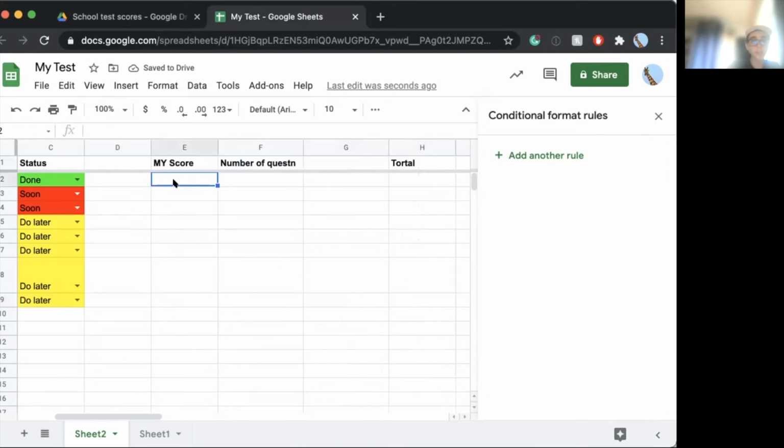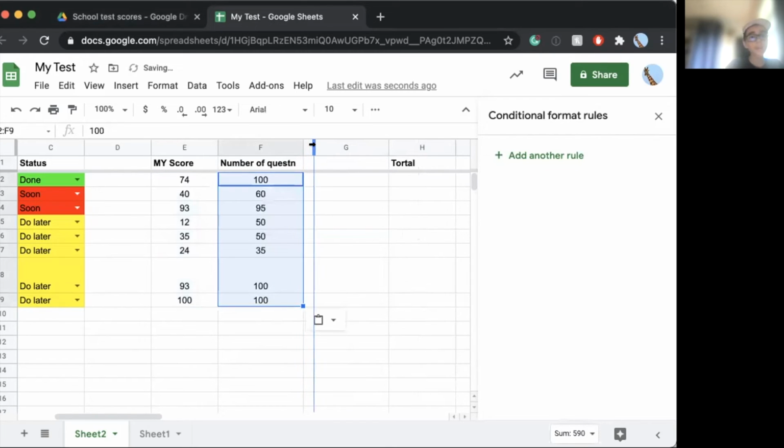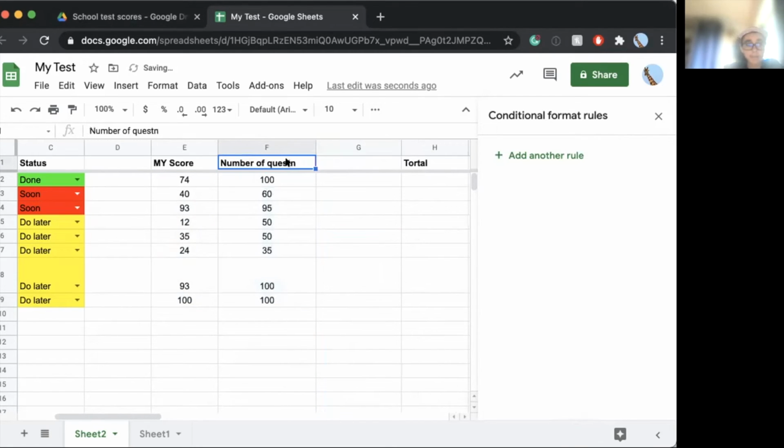So here you write your score and then you add how many questions there are. Basically, if you got 10 out of 20, then you write 10 here and then you write 20 here. Go write your scores. Okay, once you're done with that, we're going to have to start the math part.